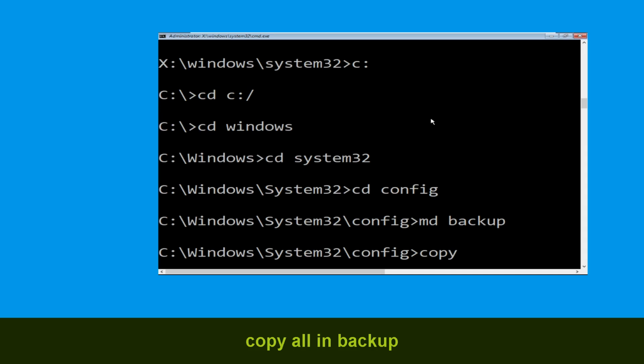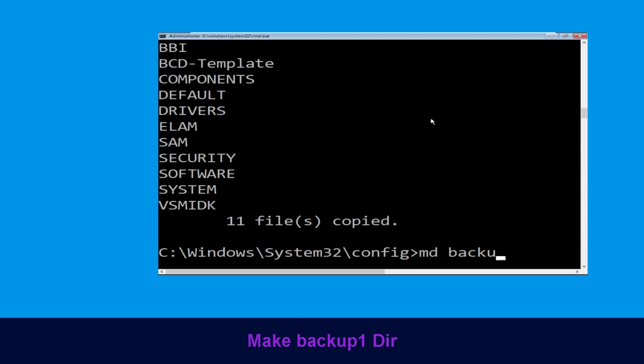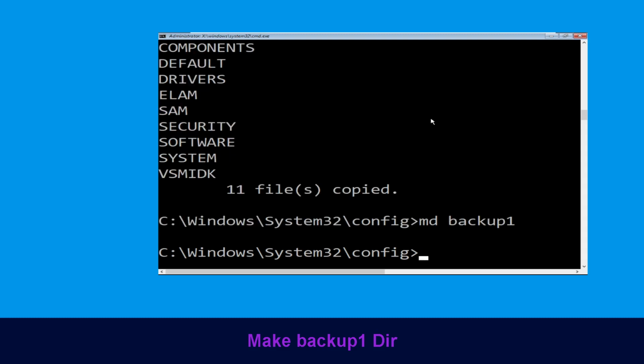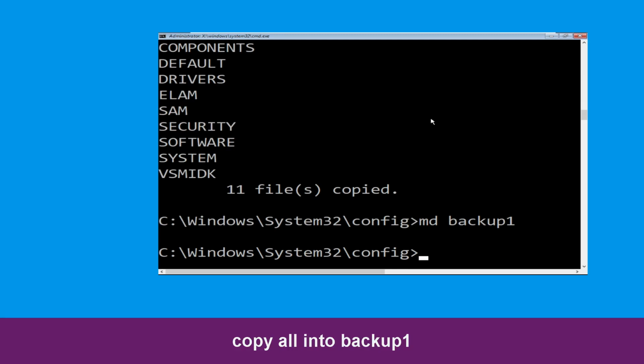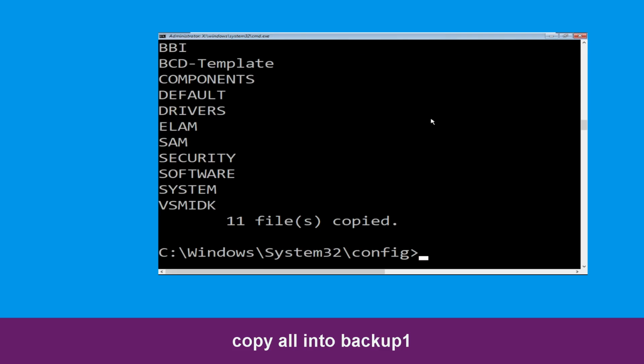Now type copy space ** space backup and simply hit enter to execute the command. Now type md space backup1 and simply hit enter. Once we are here, we need to execute this command. Type copy space ** space backup1 and then press enter from your keyboard to execute this command.